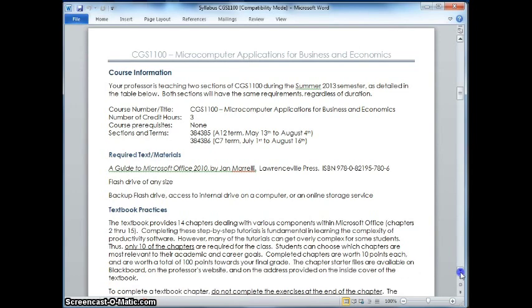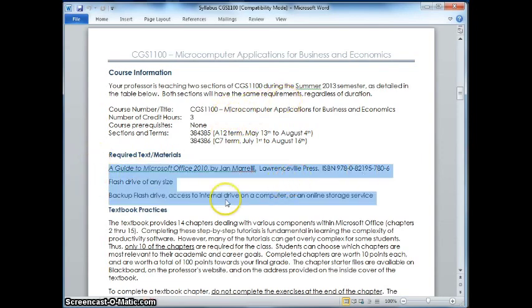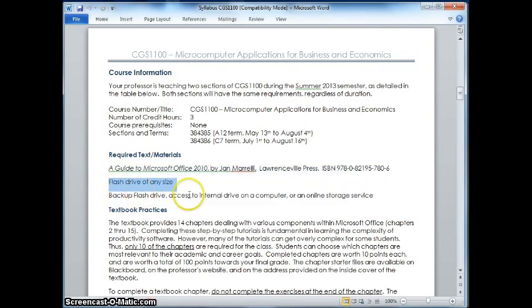So here's the course information. I teach 2 sections of this class. One starts A12, one is C7, but both of them have the same requirements. Here's the information on the textbook, including the ISBN. You also need a flash drive or at least someplace to store all your work.